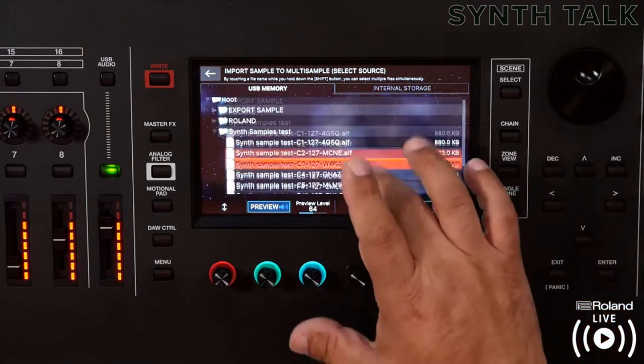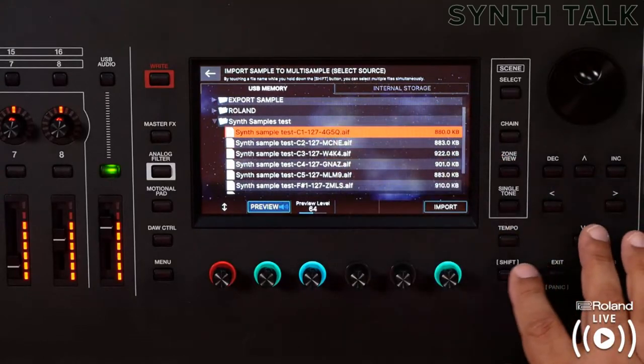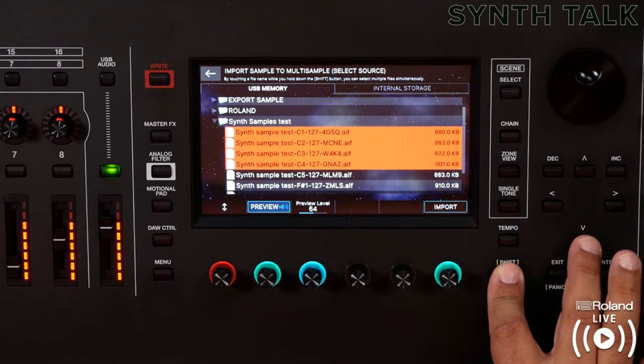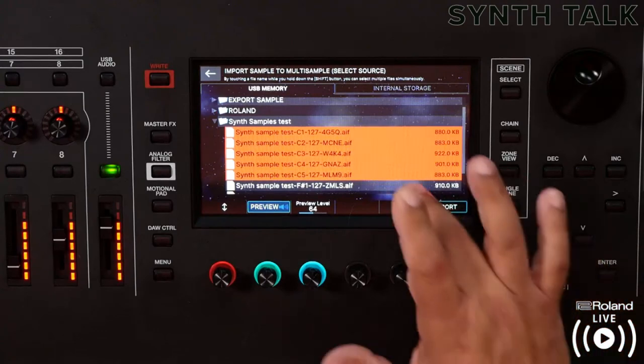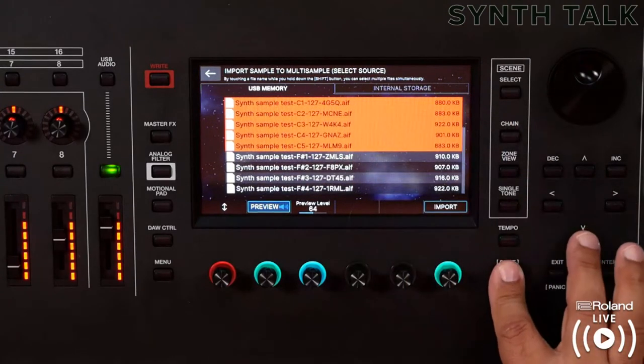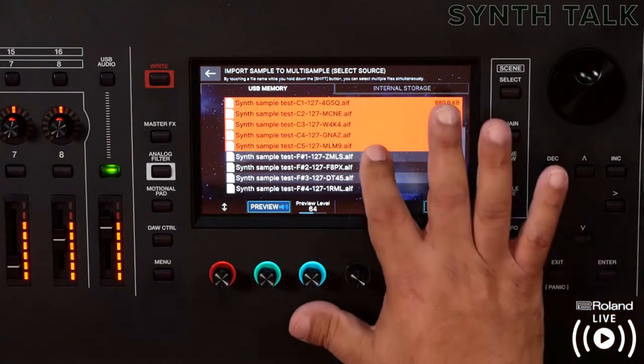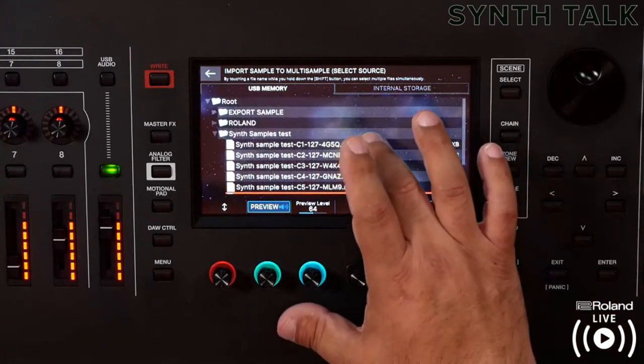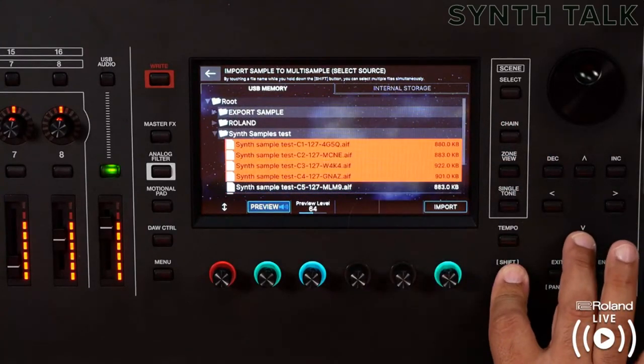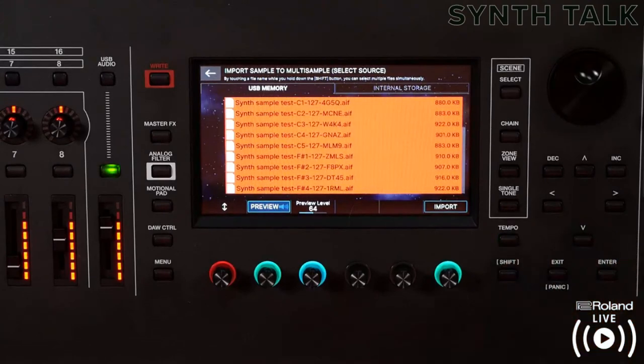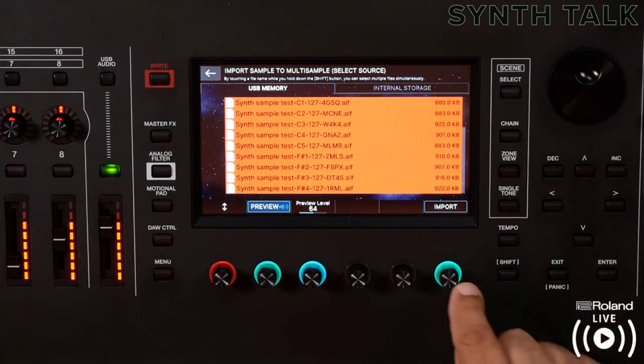So let's see here, Scott. I'll bring these guys in here. I'll say, you know what? Shift and use my cursor, and I can go ahead and just grab them. Shift. Oops, did I mess it up already? Let me start again. Shift, and cursor down, and I just highlighted all of those samples. Great. So now I just press import.